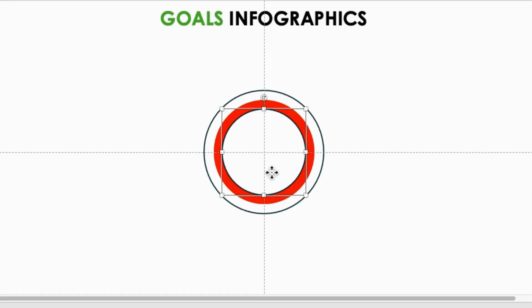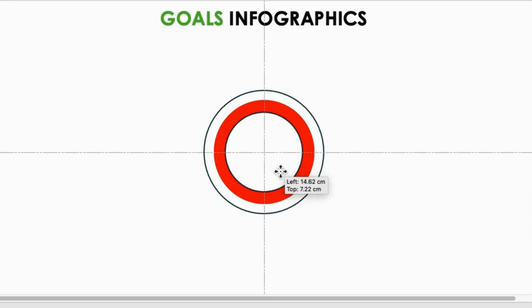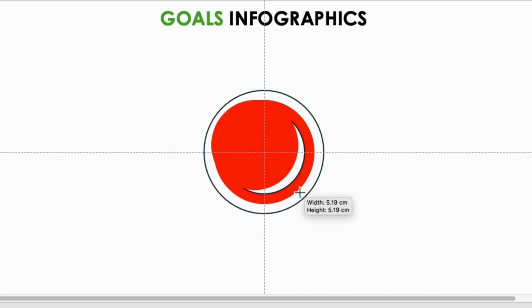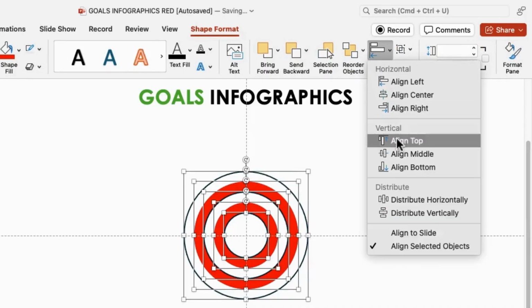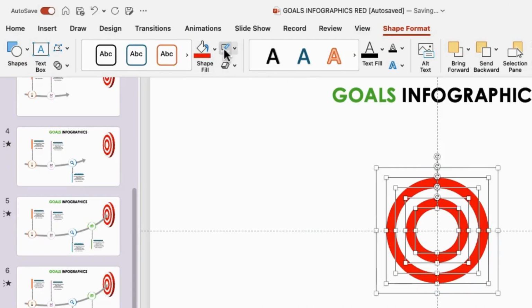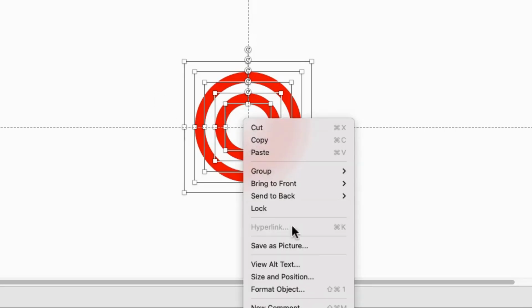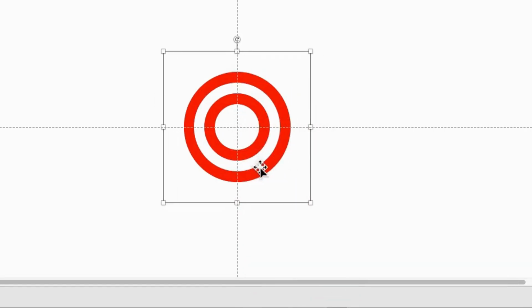Align the circles to the middle and center for symmetry. Repeat this process, alternating colors to create the layered effect of an archery target. Select all the circles and ensure they are perfectly aligned. Remove the outlines from the white circles to create a cleaner look. Then group all the shapes together.